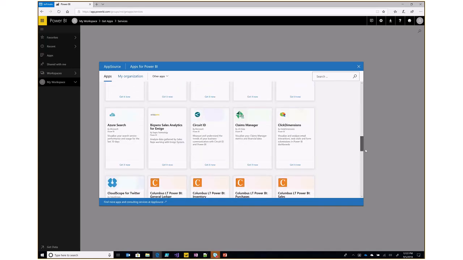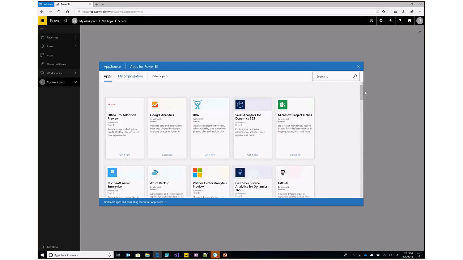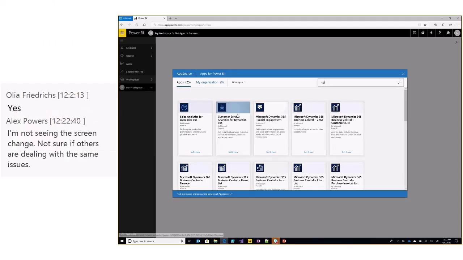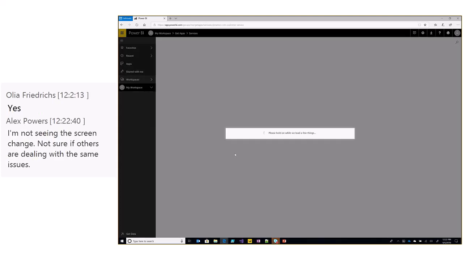There's a lot of these various services available. We do a quick filter here to find Dynamics. The one that we're talking about here specifically today is this customer service module for Dynamics 365. So we're going to grab that. We want to grab this analytic application for our environment. So we'll go to Get It Now. It's going to load the application here. This may take a moment.